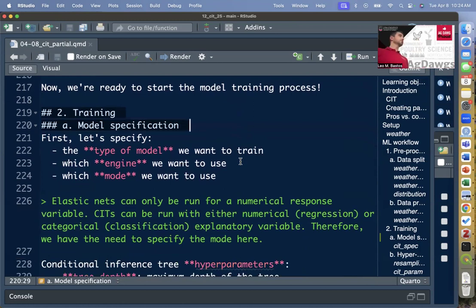All right, now let's get into our training part of this model. So we need to first specify the type of the model that we want to train, which engine we want to use, and in this case, which mode we want to use. And I'll tell you what I mean by mode. So if you recall, ElasticNet, the one we did last class, is a regression type of model, which what I mean by that is that your Y variable has to be continuous. If you have a categorical Y variable, ElasticNet is not going to work.